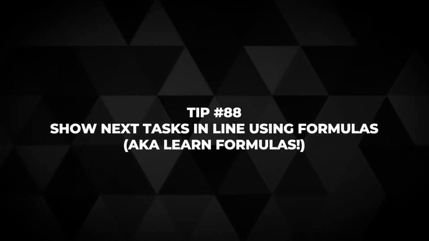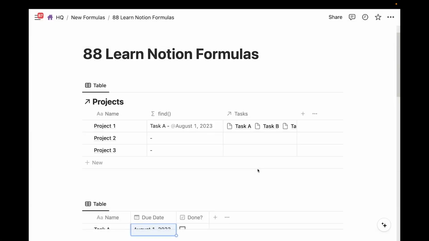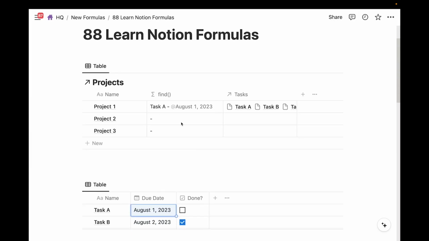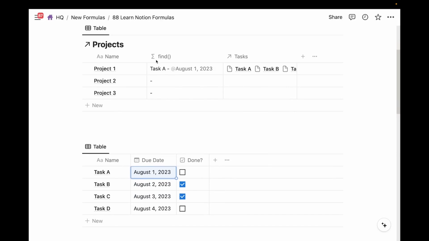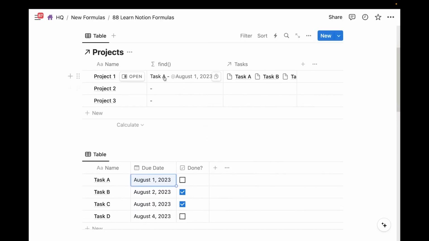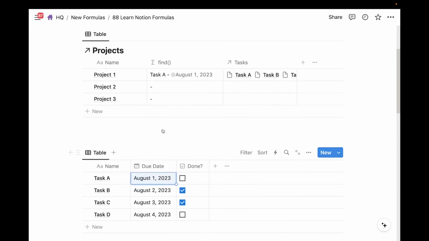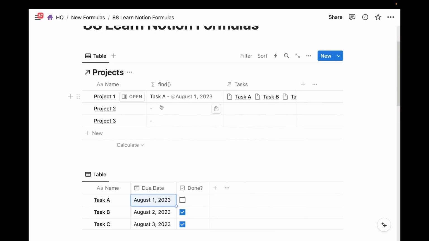Tip number 88 is to learn Notion formulas, because they can really bring your workspace to the next level. Just look at this example. Here we have a fairly typical project management setup with projects and tasks. And thanks to the formula that we've written, we can identify the next in-line task. This automatically checks which tasks are not done yet and what's the next due date, and basically tells us what we should be working on next.